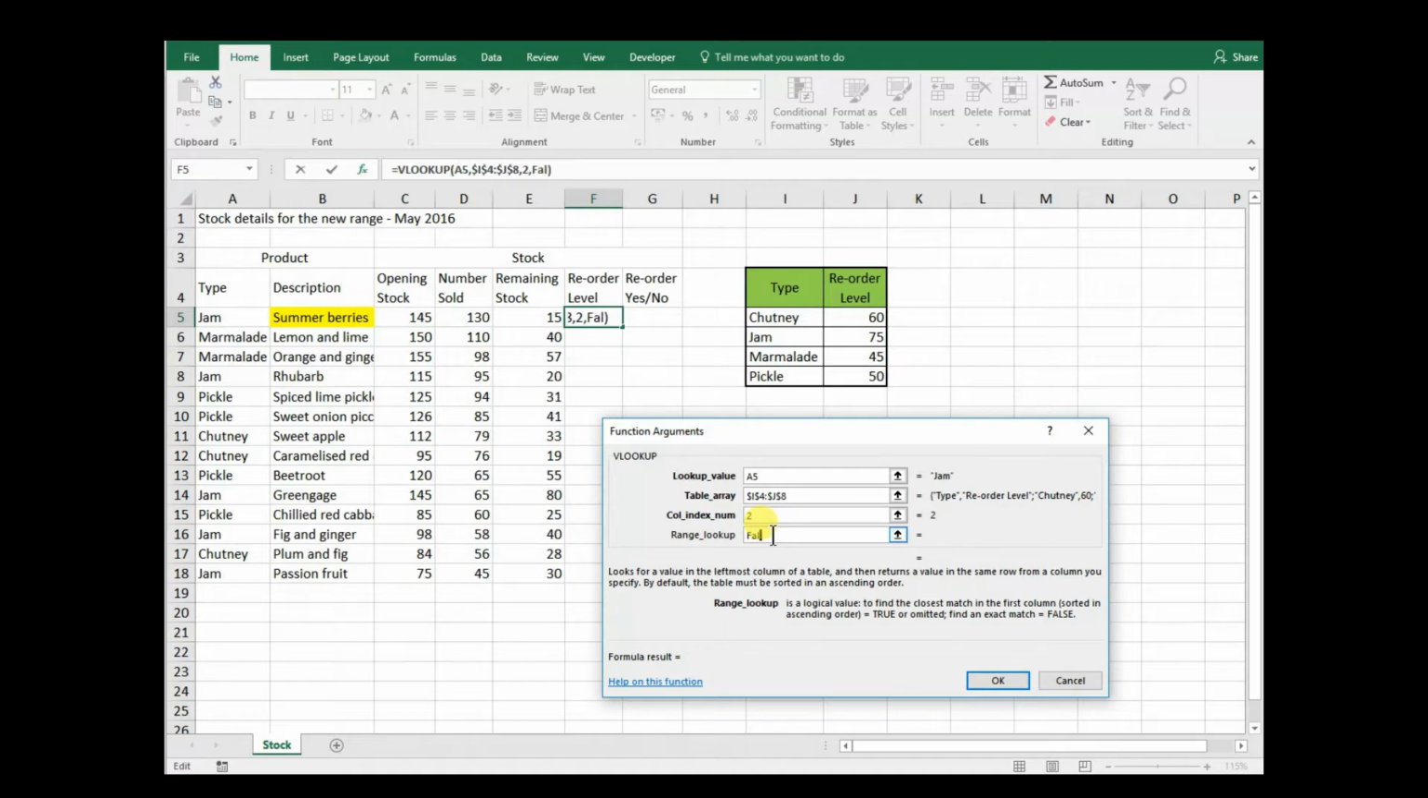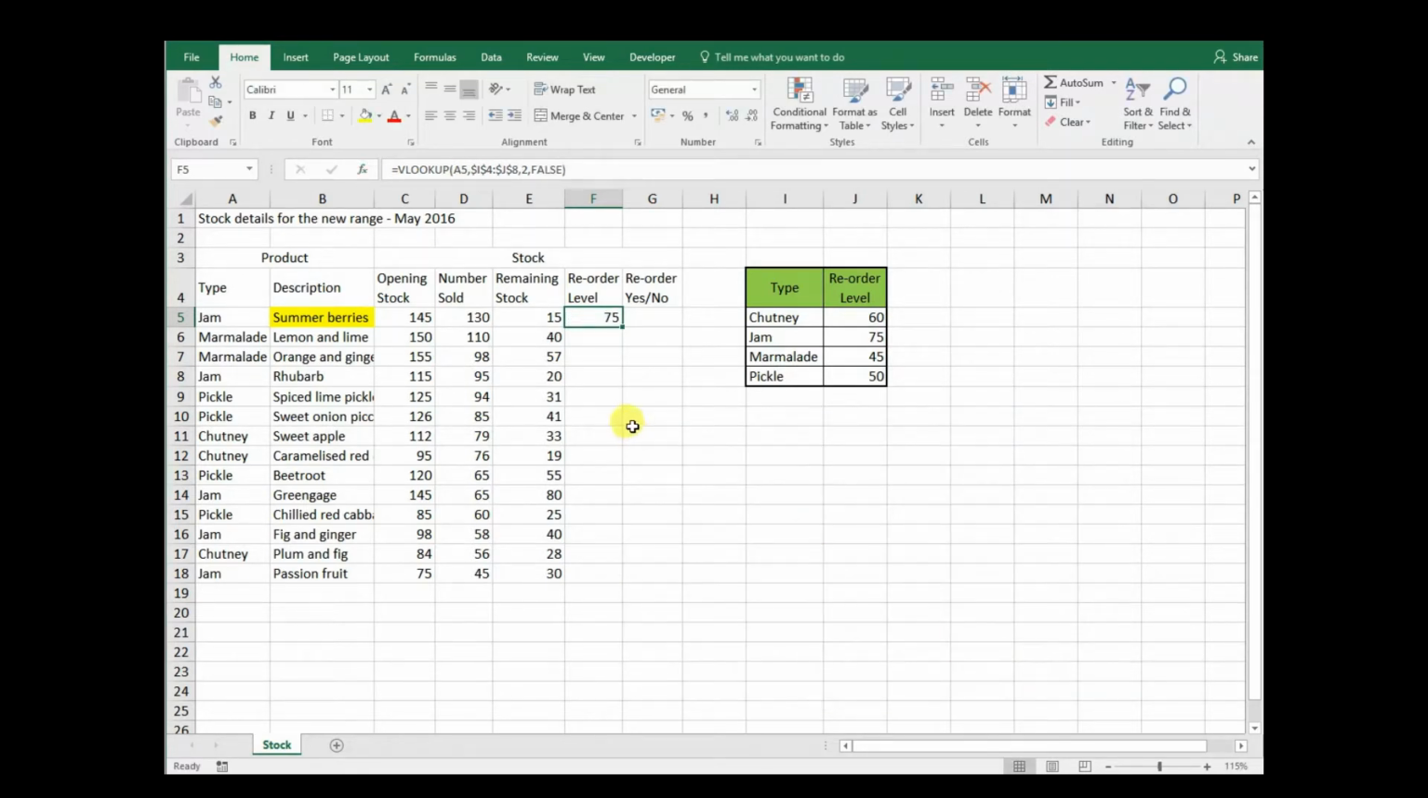Step 7, click in the range lookup and type false. Check everything's okay, there's no red writing or errors. Click OK. Step 8, copy it all the way down, or replicate the function all the way down the rest of the data. Last step is check that it's worked. Marmalade 45, pickle 50, so that seems to be alright. Chutney, jam 60, 75. So that's worked fine.